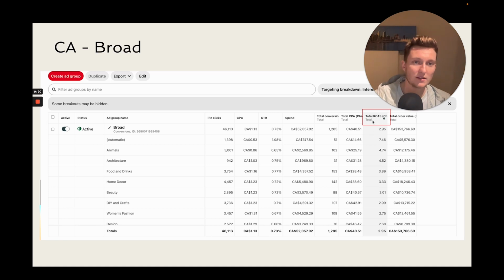Typically what we like to do is sort it by total ROAS. And then you can see here animals, architecture, food and drinks, home decor, beauty. We basically want to keep all the best ones that are doing at least a 2.75 or maybe over a 3 ROAS. We have kept some of these as well, but this is last year's data. We just keep refining it. So that's what you have to do, and then give it at least 7 days before you start deciding what to do.